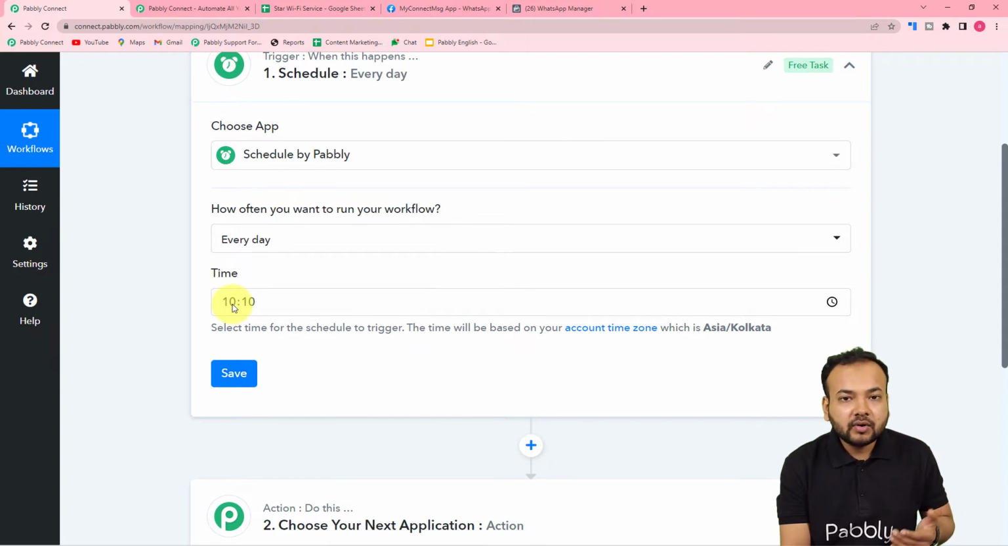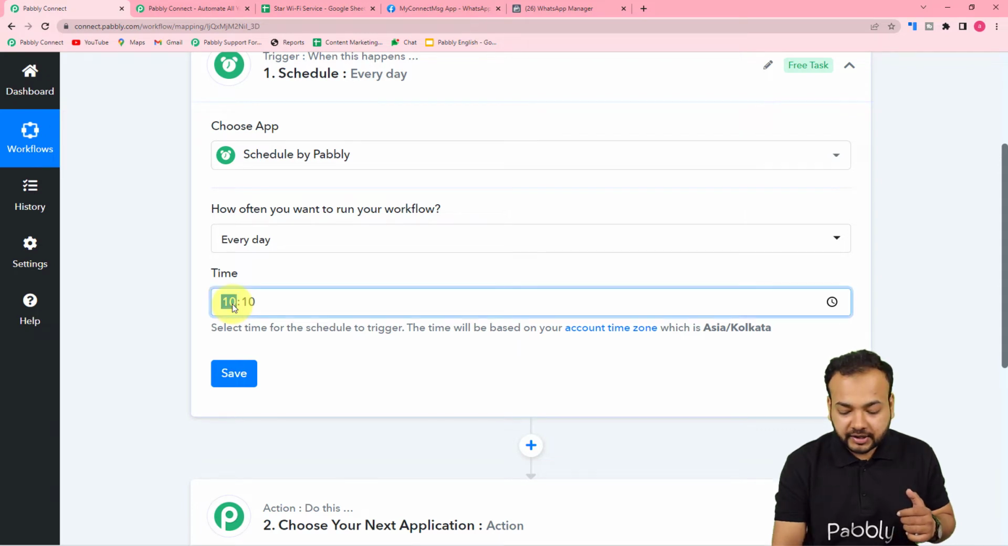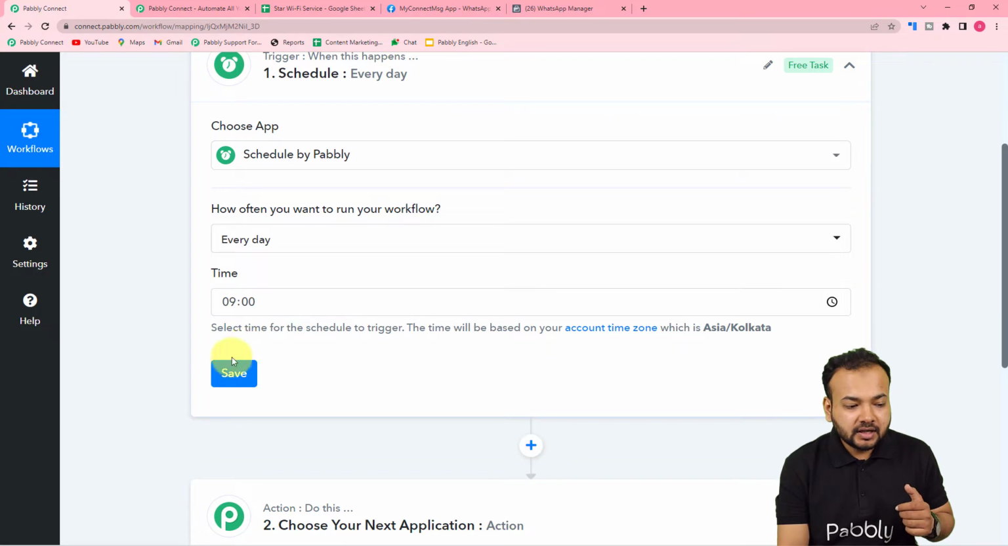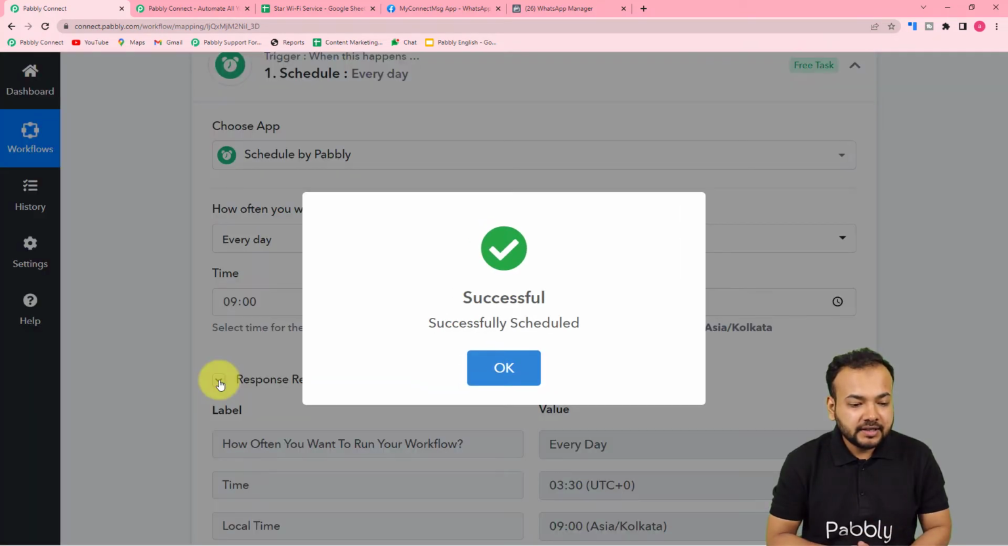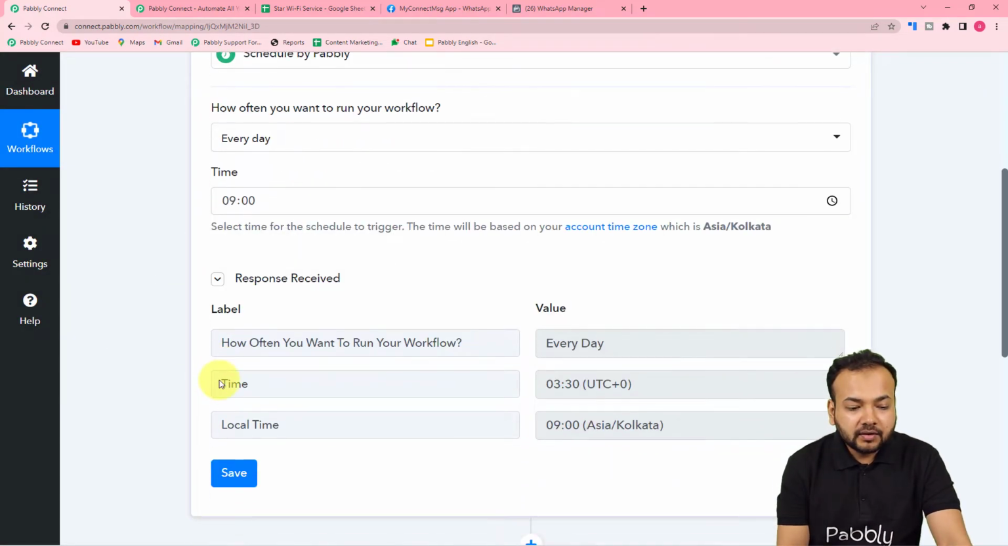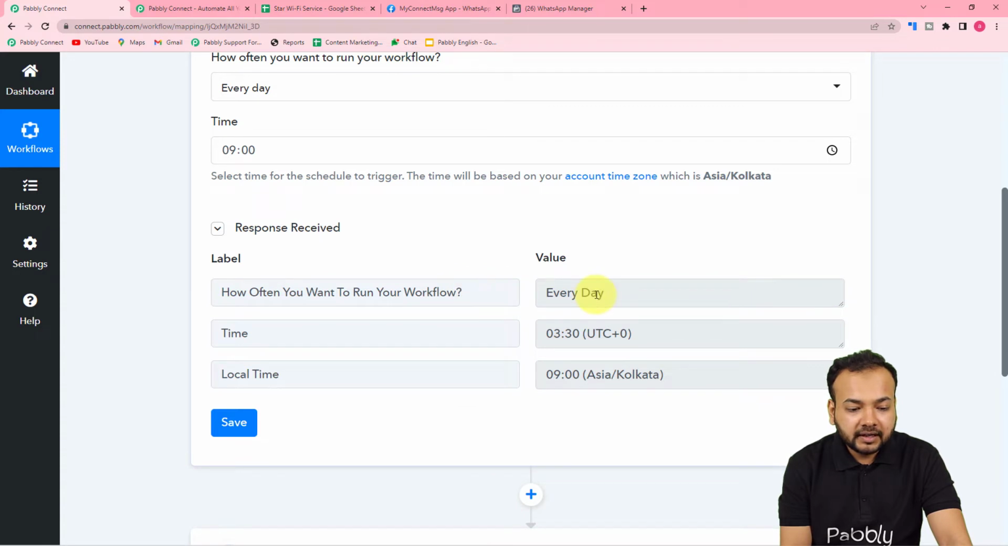So let's say that I want to make this workflow run at 9 AM daily in the morning, so I have to put it here like this. Okay, and now just click on save, and you can see the workflow is now scheduled to run every day at 3:30 UTC, that is Universal Coordinated Time, and 9 a.m. according to Indian Standard Time, right?